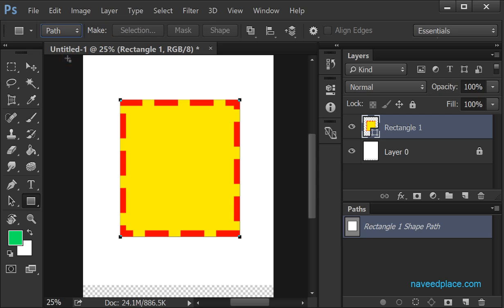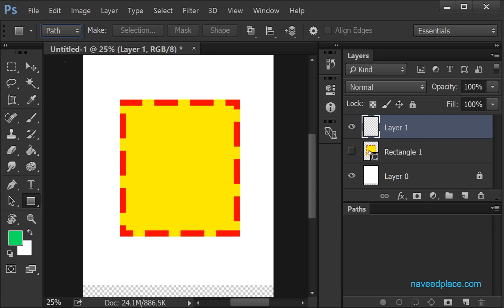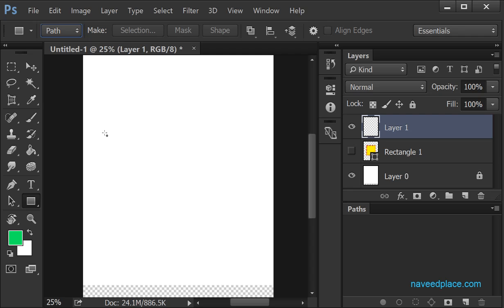So we have path. So what basically is path? Path is nothing, but definitely it is very useful when you want to create something. For example, if you talk about Illustrator, why is Illustrator different from Photoshop? Because it deals with path.